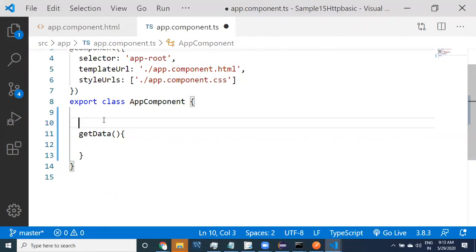For abstraction purposes, Angular says you don't need to worry about how the HTTP client object is going to be created. I'm going to take care of creating the HTTP client object. You just use it for your purpose.